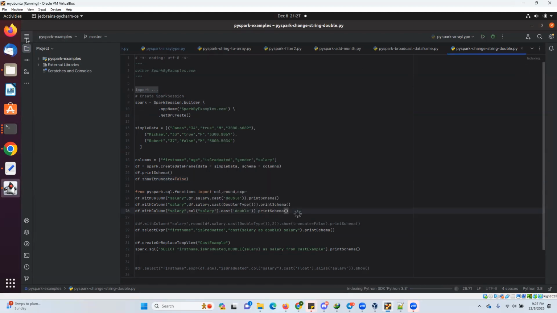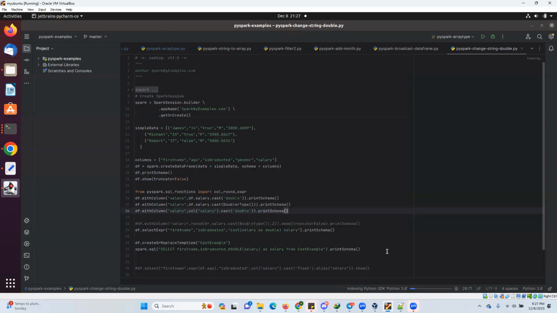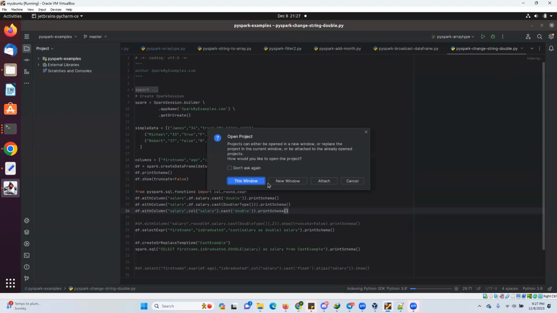So what you need to do: in File, you want to create a new project. The New Project option is there. This new project takes your Python version, whatever Python is installed. The default name of the project is Python project. I just click the create button, and it will create a new project. It is asking new window or this window. Say new window.